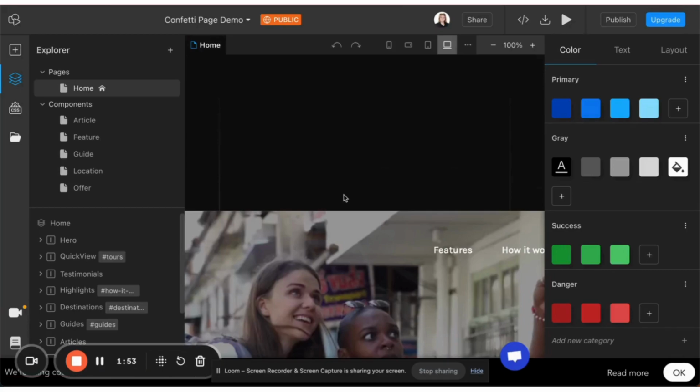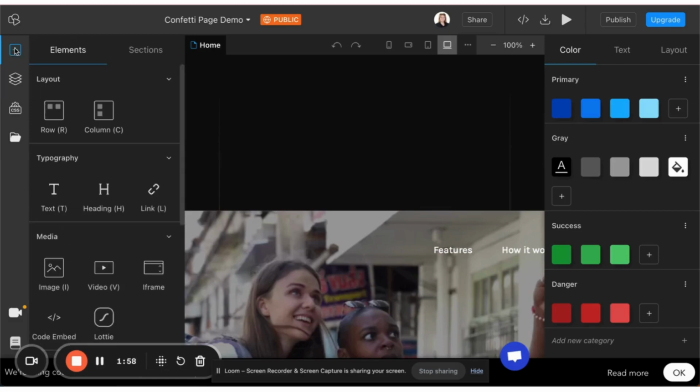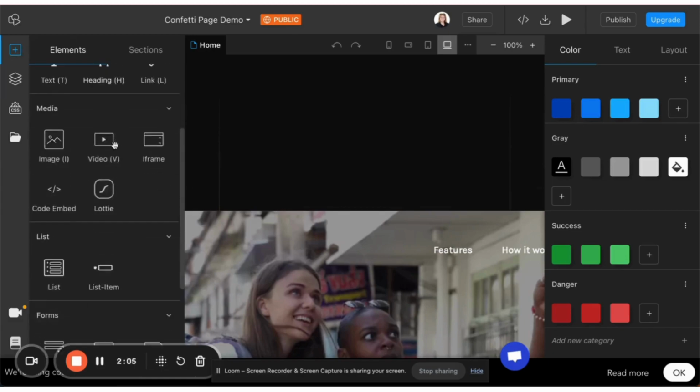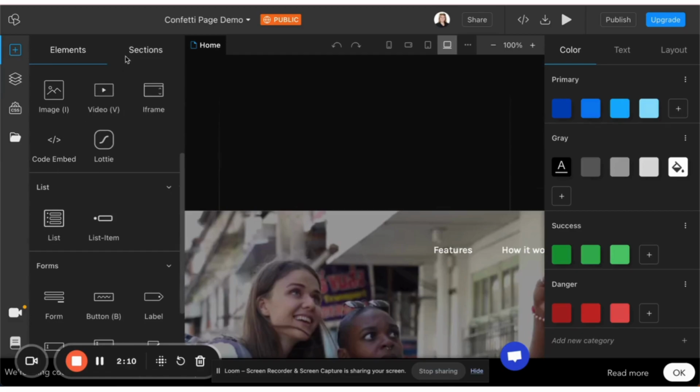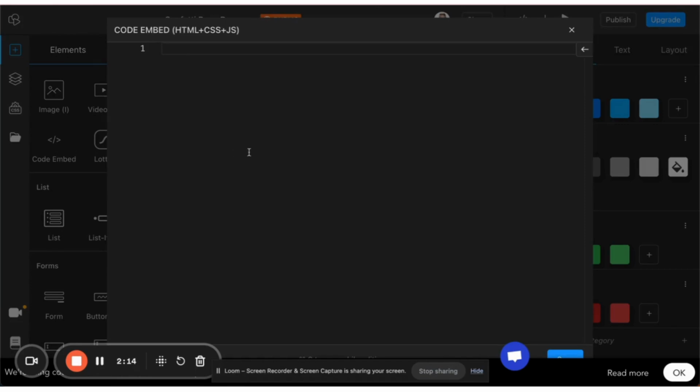So now, once you're inside the editor, click on the plus button located in the upper left corner to view elements, and then look for Code Embed. Now click on the Code Embed element, and this will open a box where you will be able to paste in the confetti code next. This is what it will look like.